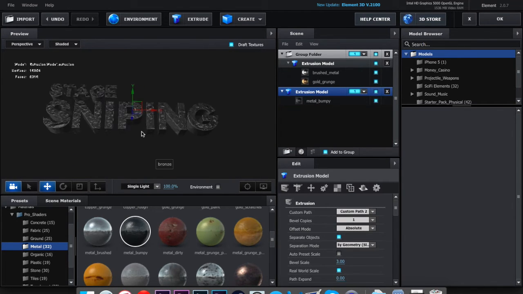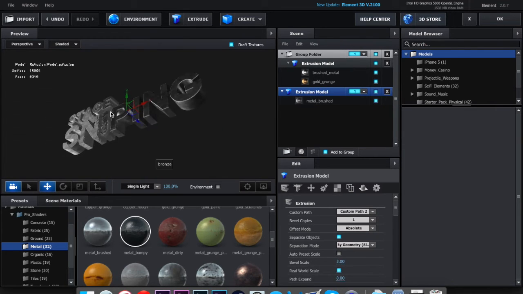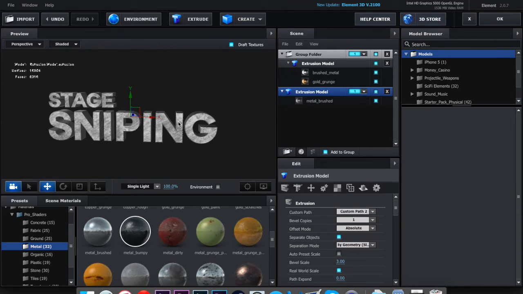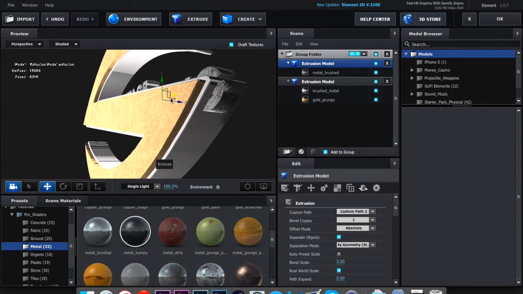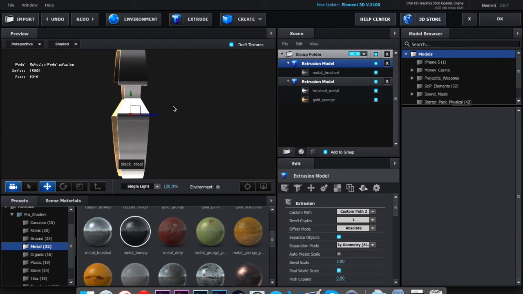Looks like maybe this. Yep, it's alright. Now we can drag this back into the group folder. Now we can see it. Now line it up like this.